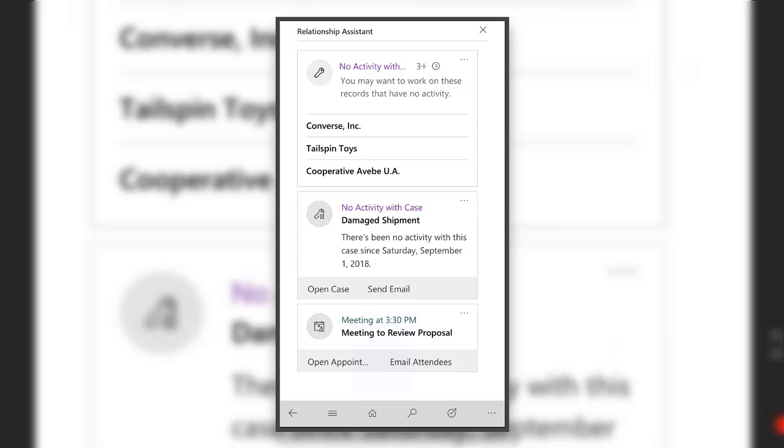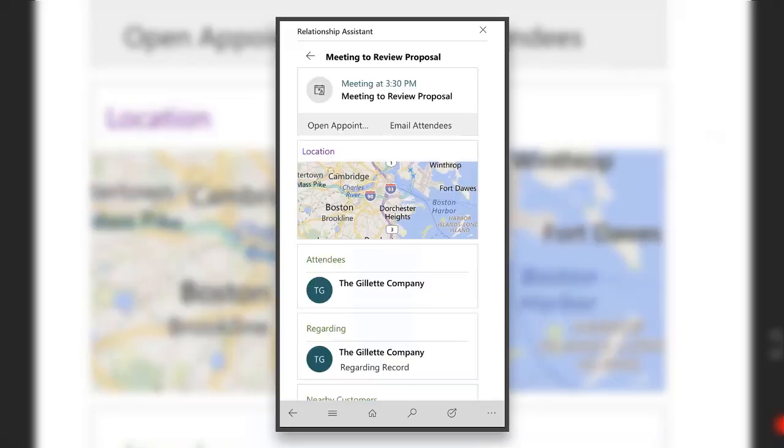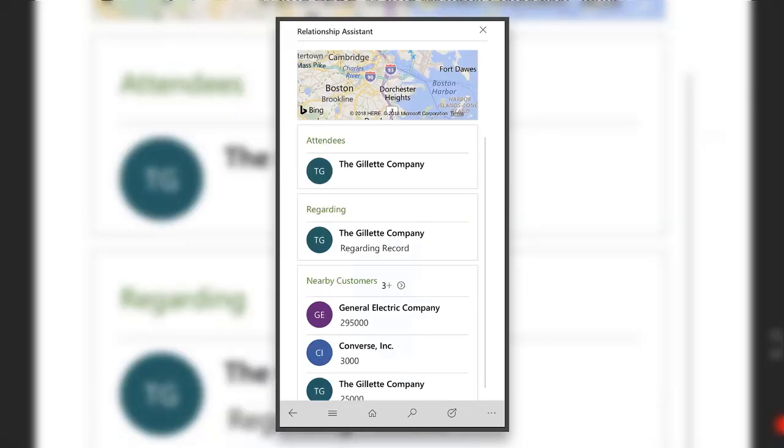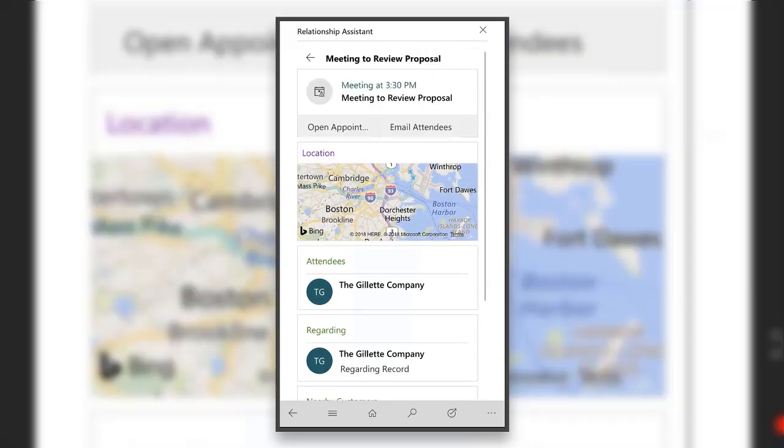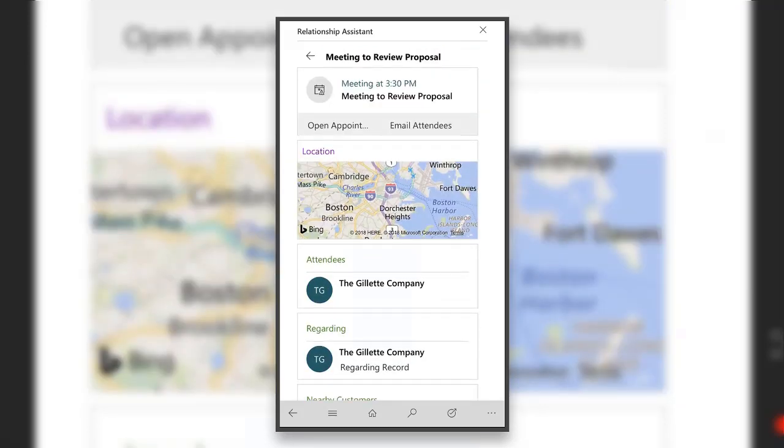If we go ahead and take a look at the meeting that I have scheduled for 3:30 p.m. today and open that, we can see not only where the meeting is, who's attended, but I can also see that I've got some nearby customers in the area. This is very useful information for me as a sales rep who's mobile and out in the field.